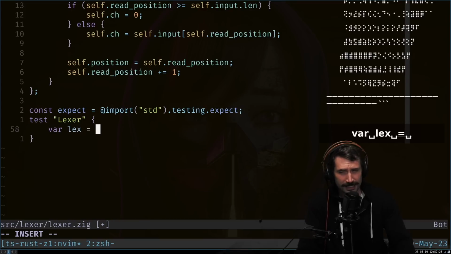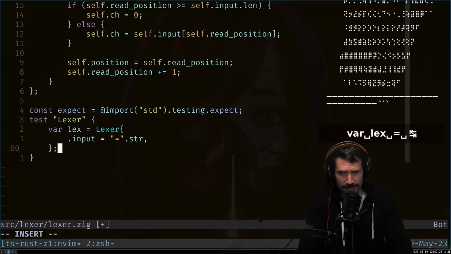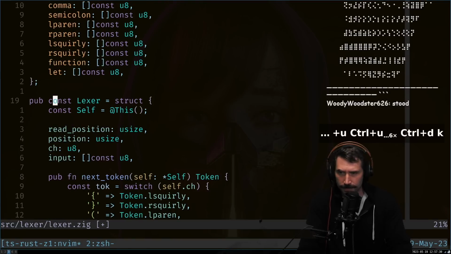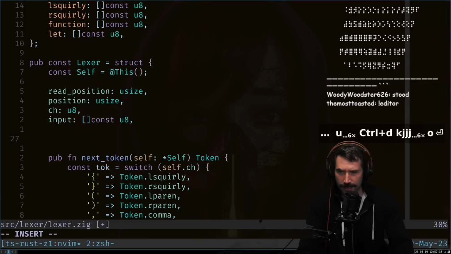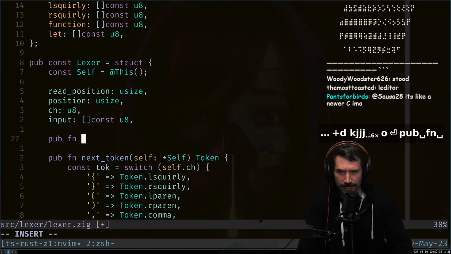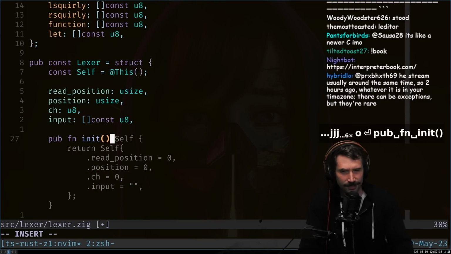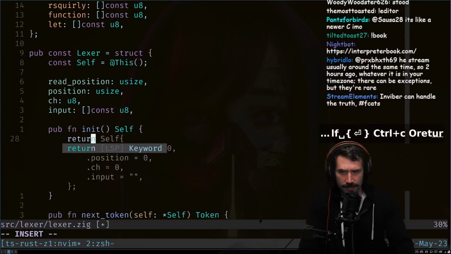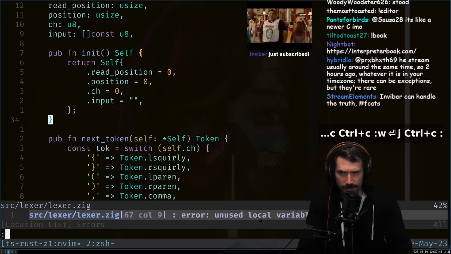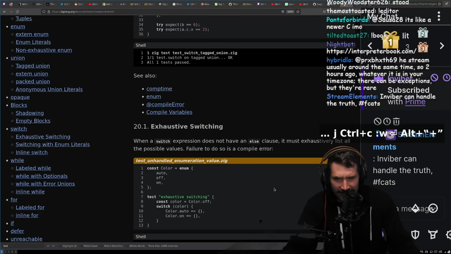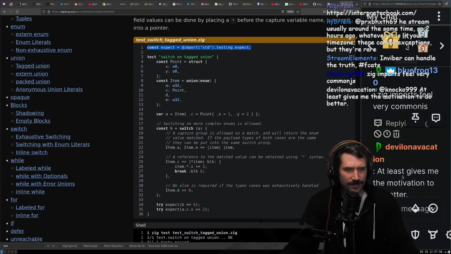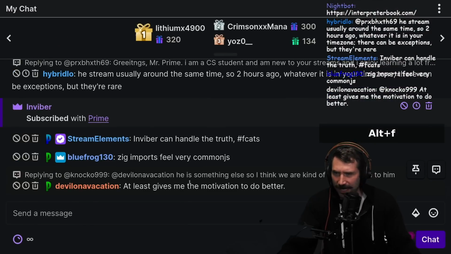Var lex equals Lexer input string. Actually, no, I'd do an init, right? I would do a pub function init, but it doesn't need an allocator, I don't think. I don't think I need an allocator for this. Do I need an allocator for this? This is purely like a stack-based invention, right?